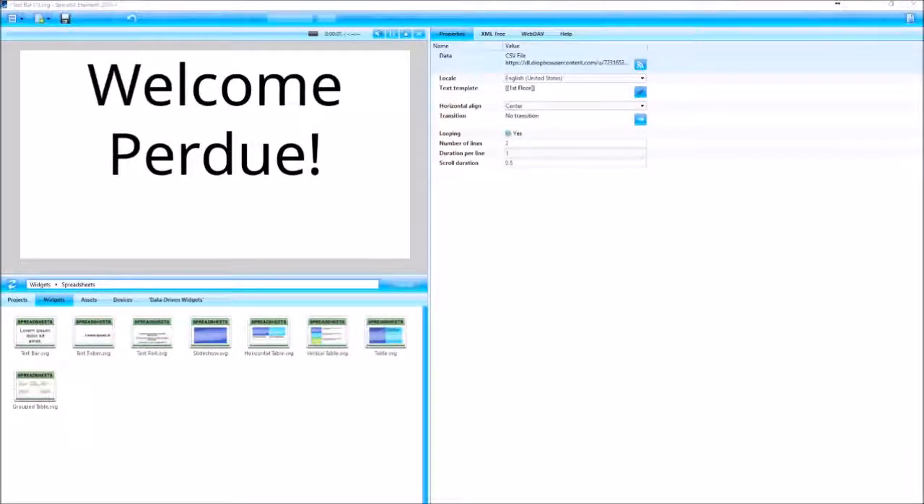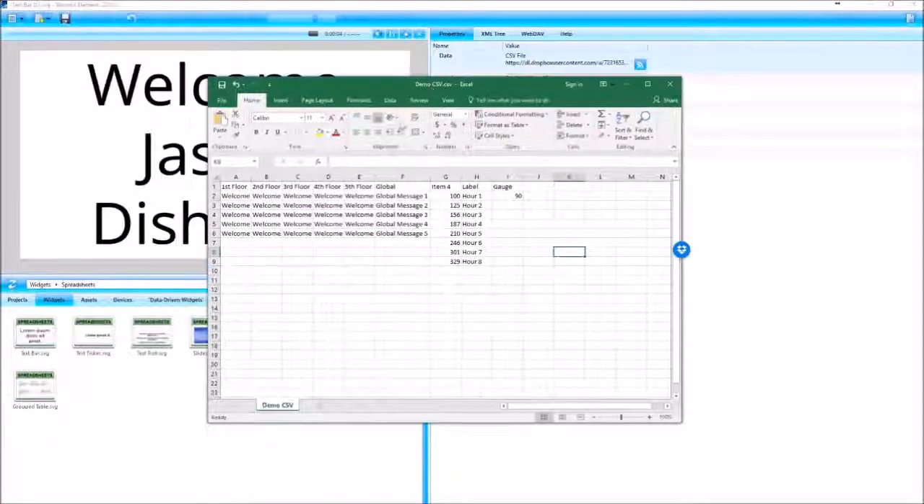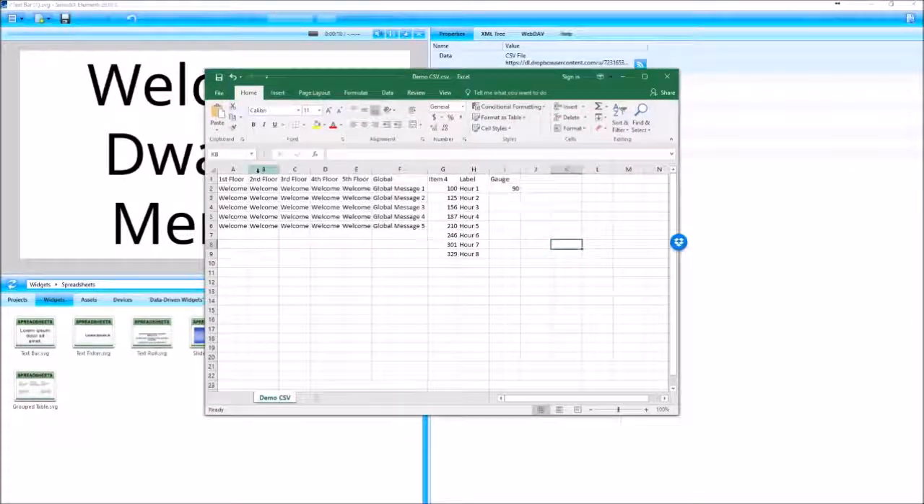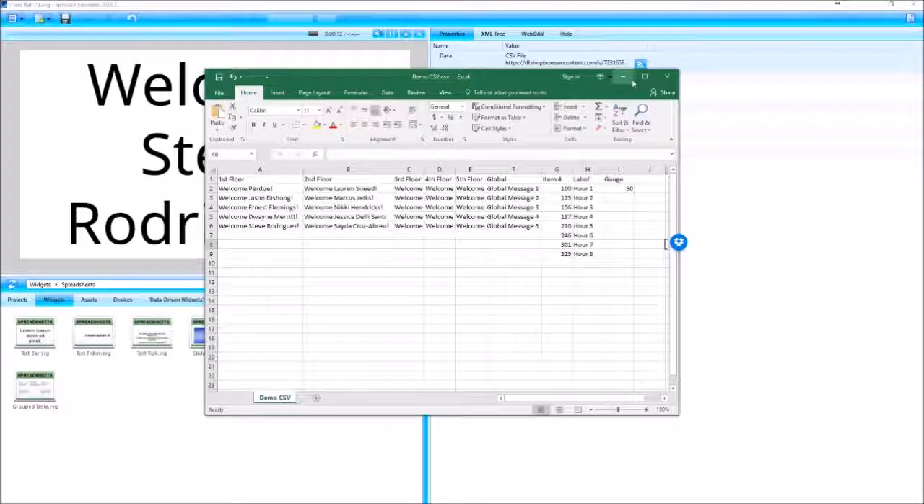Then when I click OK, I should see the exact same content. My CSV file is the exact same file. I just saved it out as a CSV rather than an Excel spreadsheet. So it's the exact same text content. But that's how you can use either an Excel file or a CSV file using our spreadsheet widgets.